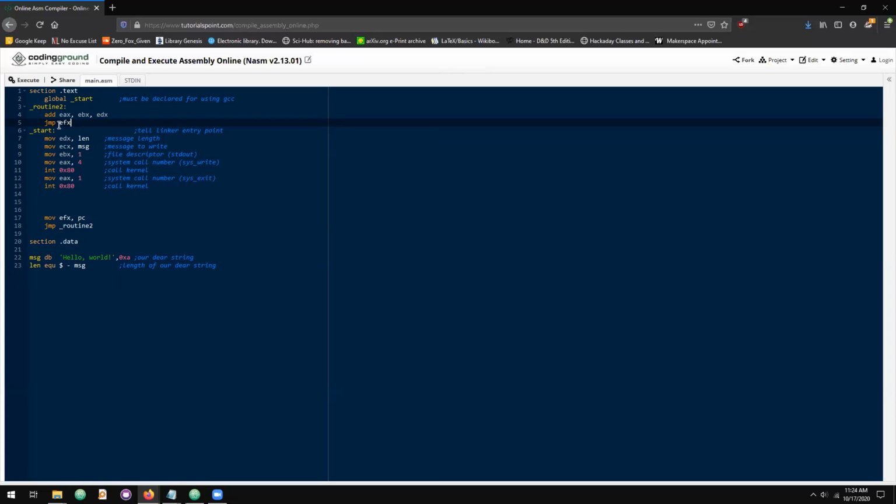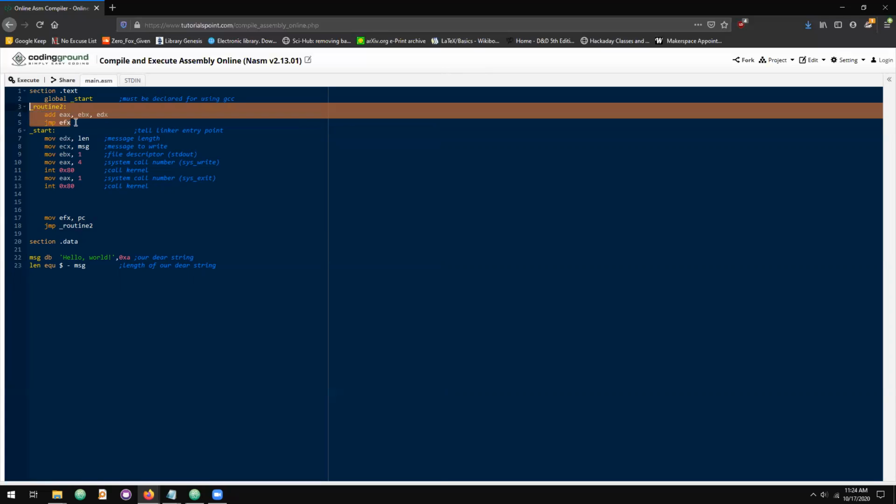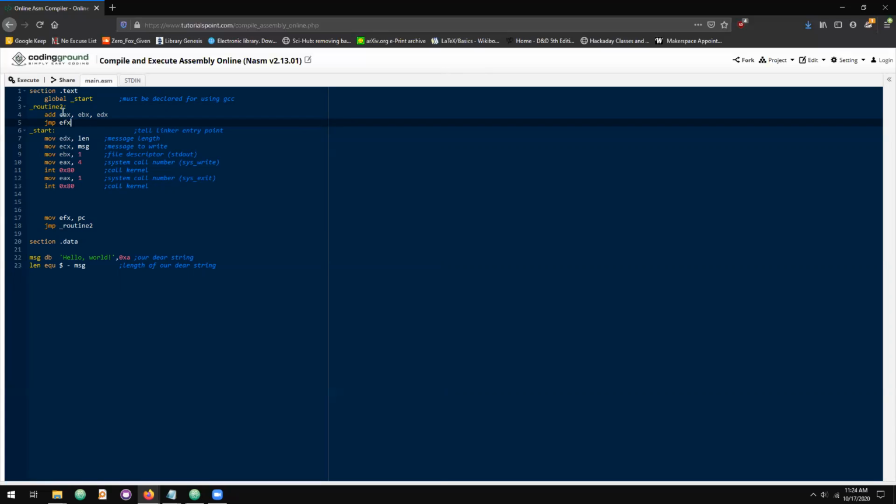The beauty of jump is that I can now access this clump of code anytime just by jumping to this handle. So the way I've designed it, we're going to be adding the contents of register A and register B, and then storing it in register D. Typically, when you have a routine like this, you'll add many more commands than just one, but this is just an example.